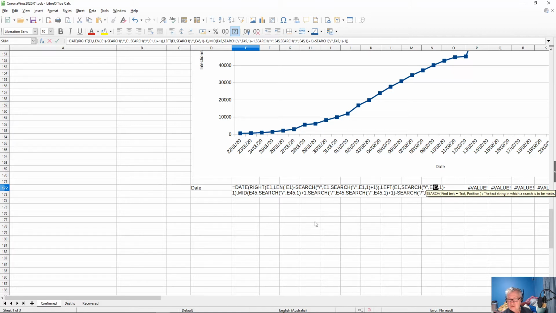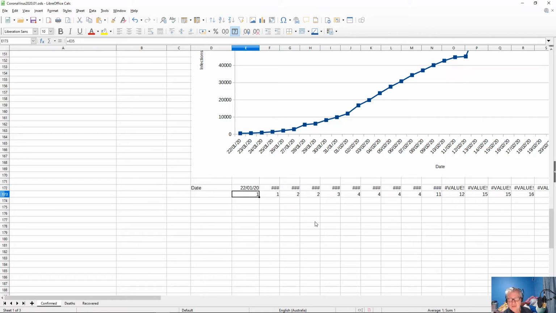We'll just make sure that it all behaves itself. Okay, another E45. Now I'm doing this a slow way. There's quicker ways of doing this, but then you wouldn't see what I'm doing, would you? Okay. There we go. Let's press enter, and there it is.